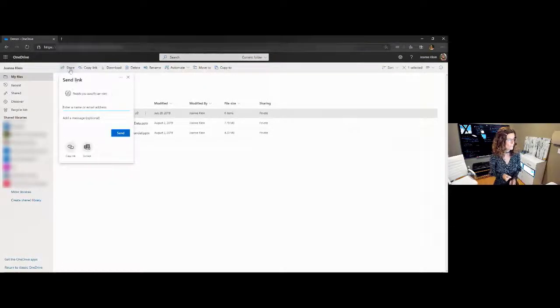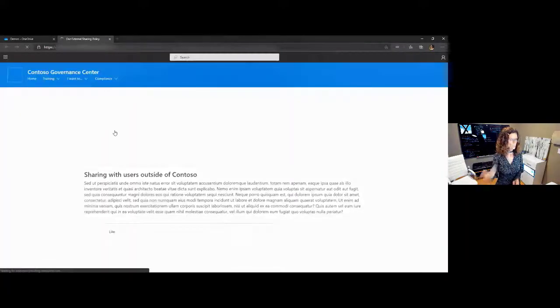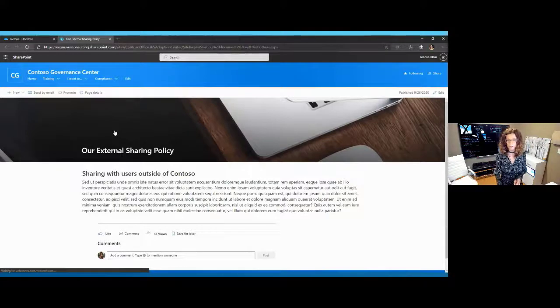So here I've done it. I'm going to share with somebody at fabricam.com and I've blocked that external domain. So I'm going to get an error. So when I click that hyperlink, it's going to take me to the page I've configured, which is our corporate external sharing policy page. So definitely do this. Arm information workers with the knowledge they need to know how to stay within those guardrails.